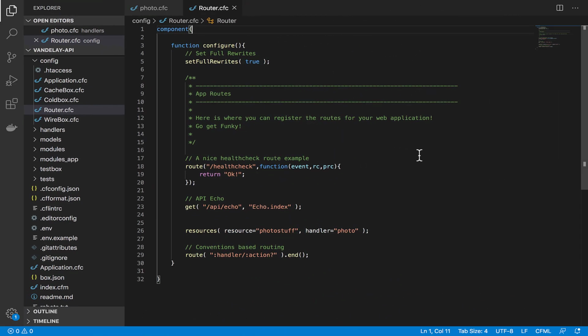The second difference you'll notice is I've added one line to the router CFC file, this line right here, resources, resource equals photo stuff, handler equals photo. That's the magic config piece to build our API. Just like we discussed in the other videos, the router file is where you can do various types of URL rewriting and forwarding and such in your ColdBox app. This particular one, resources, is telling our app anytime someone goes to a /photostuff URL endpoint, it's going to use the photo handler. And any other resource calls that we add to this file will work the same way.